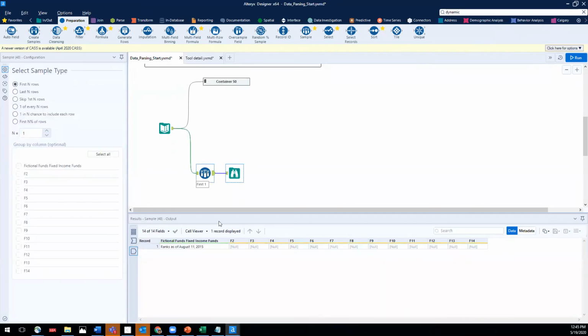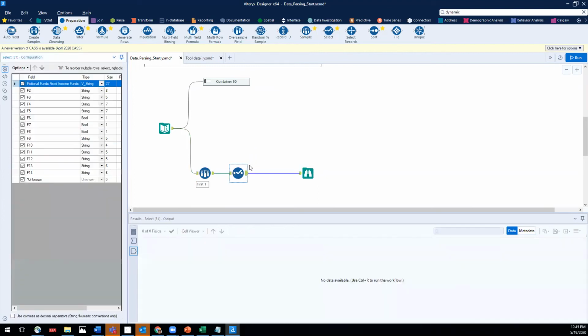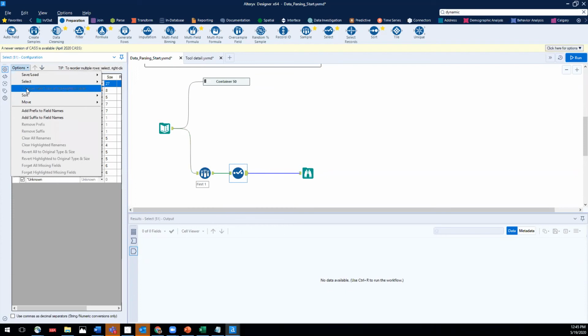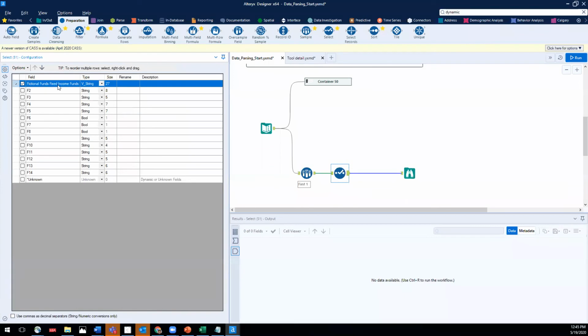All right, so here I got the value that I'm looking for, and then I've got all these other columns. Then I'm going to use a lot of the tools we used already. I'm going to grab my select tool, because I don't need all of these columns. So I'm going to say Option, Select. I'm going to deselect all the columns. The only column I really need is the first column. And I don't need it to be named fictional funds, fixed income funds. I'm going to rename this to be report date.